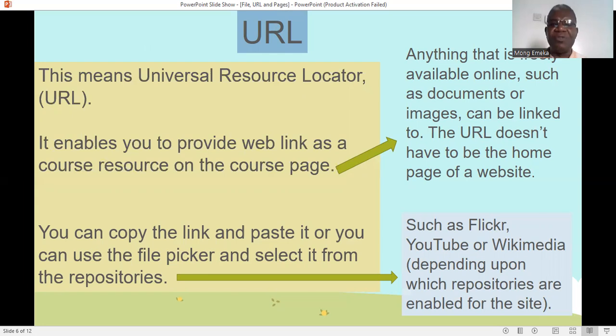But before you do this, it's good you know something, that anything that is available online as document or images can be linked to. It's good to bear this in mind. Whatever you see available online, either as documents or images, can be linked to. And the URL doesn't have to be the home page of a website. No, you can come up with a URL of a page, but it doesn't have to be the home page of a website. Outside the home page, there are other pages where you can get the URL.